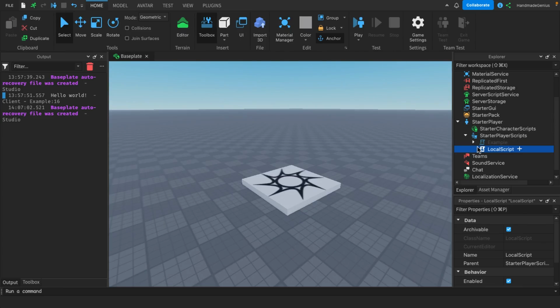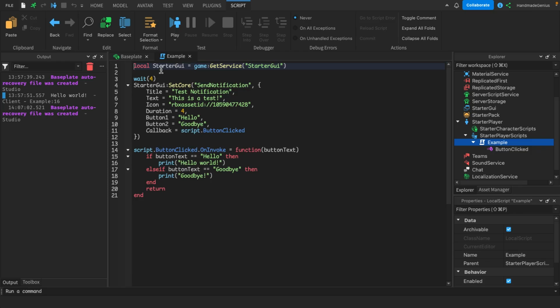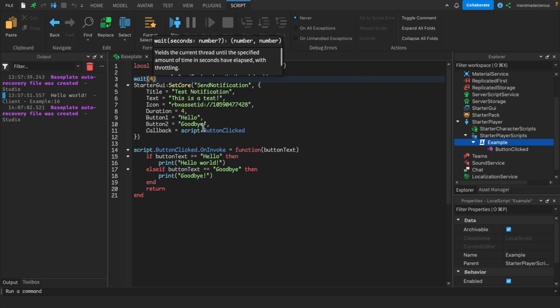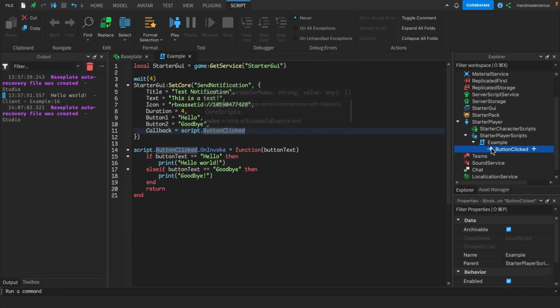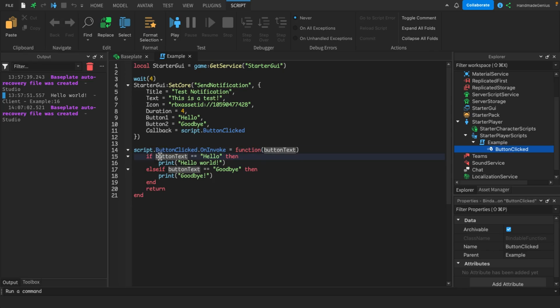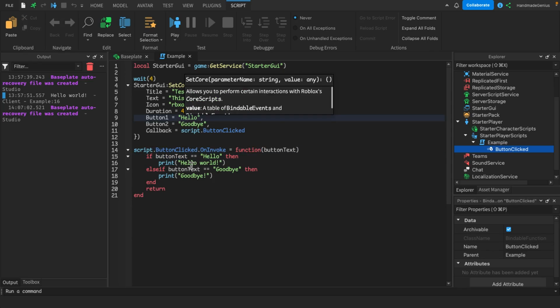So that's it. Let's take a look at this example that I have with a BindableFunction called ButtonClicked inside. We wait just 4 seconds just for everything to get ready. Then we send a notification with all this example stuff, and we have 2 buttons, and the Callback is set to this right here. When this BindableFunction is invoked, we bind it to this code with button text. So if it's "Hello", it's our first button, we say "Hello world". If it's our second button, we say "Goodbye".